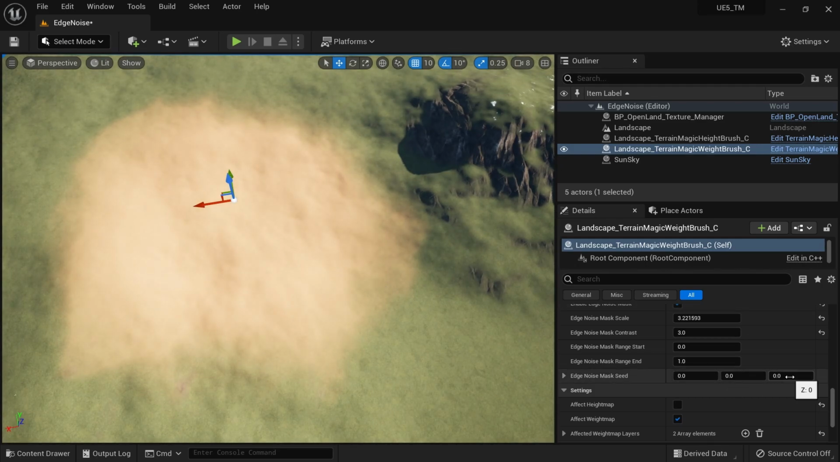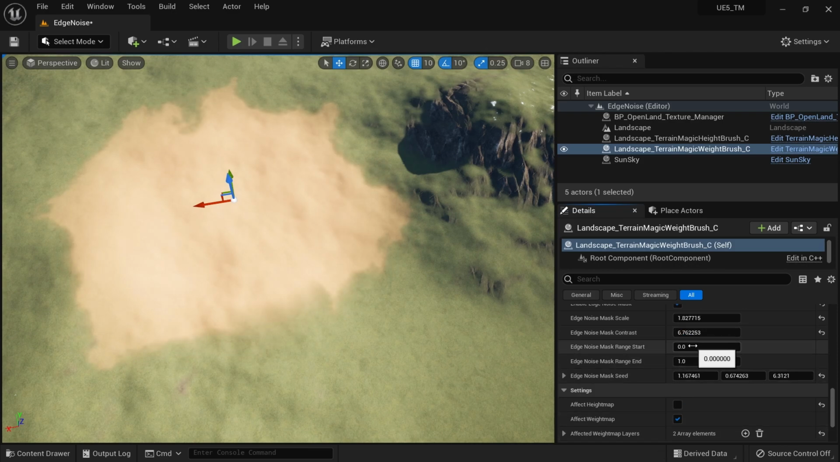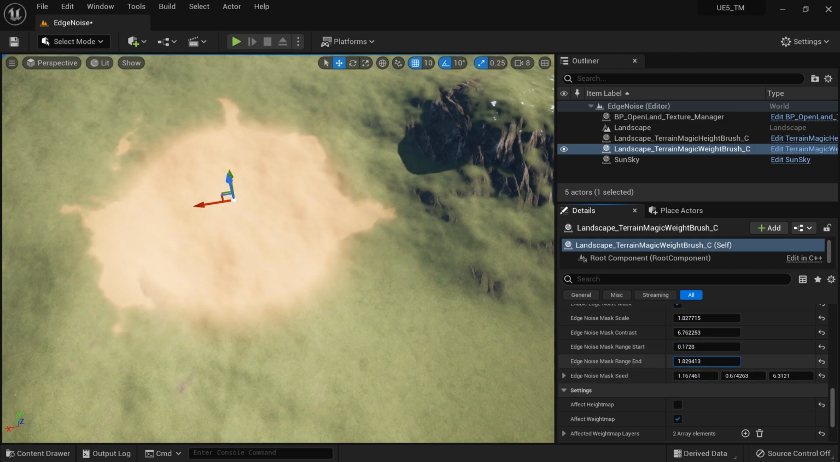Also I can change the mask speed. So I get different shapes by changing the z-axis. Of course, you can change the x-axis as well. And also we can work with the range start and end. I'm going to reduce the noise scale a little bit so I can see more information over here. I'm going to increase the mask contrast. So I can work with the mask range start and end. I can reduce this. You can see what I get. I can increase, so basically you can play with these values and get the feel that you want.